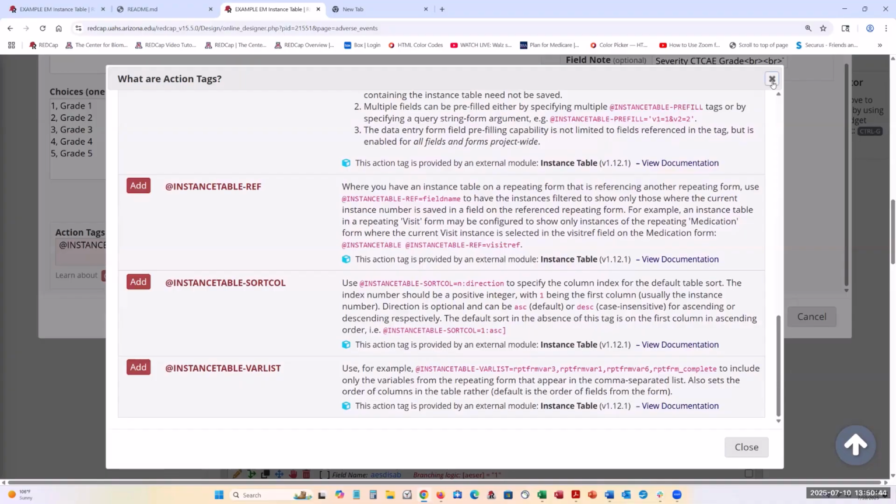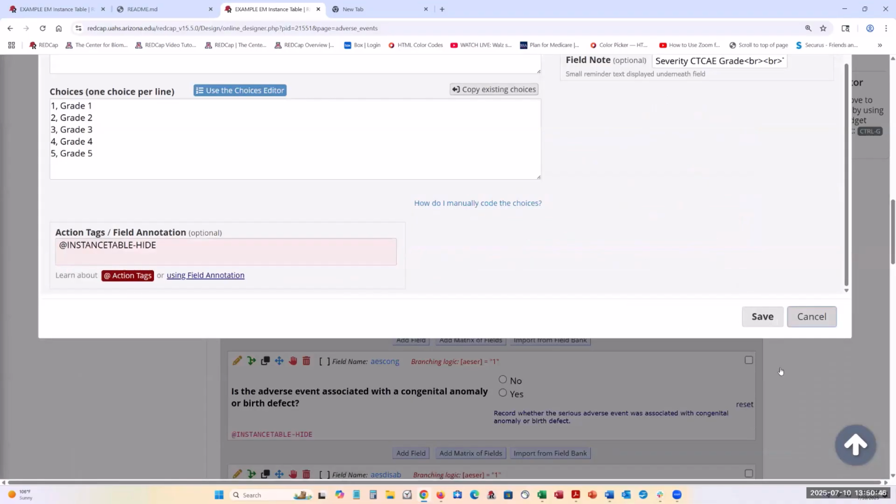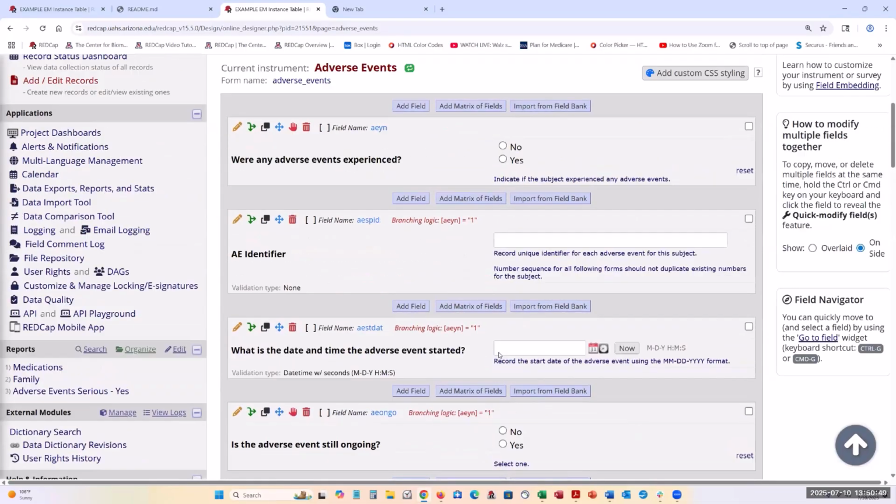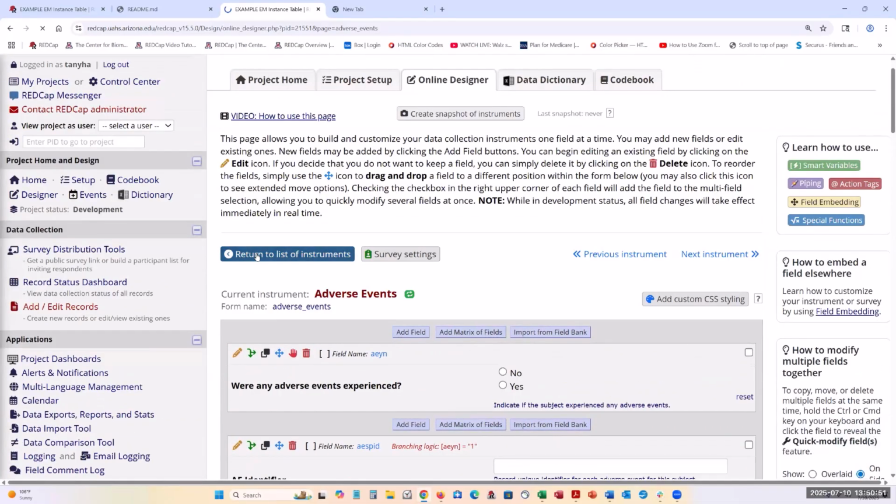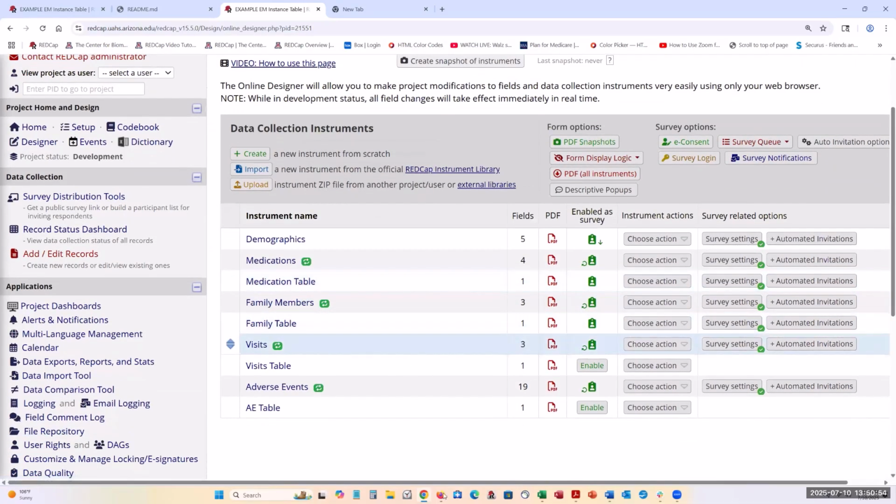One of the things that I wanted to look at was, could I create a table that would pull from different instruments? And so far, I'm finding that I can't do that. I would have to create another instrument that would pull those specific variables and then create a table. That's my understanding of it, but I'm still working on that to see if that does work. So you can pull data from multiple instruments into one table.